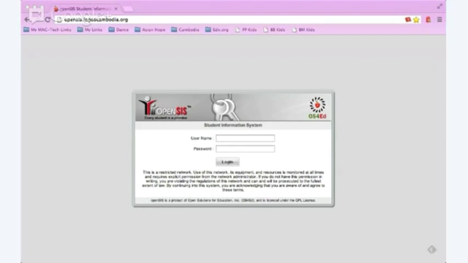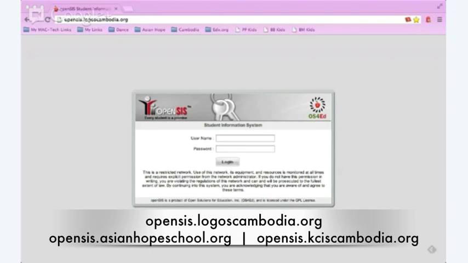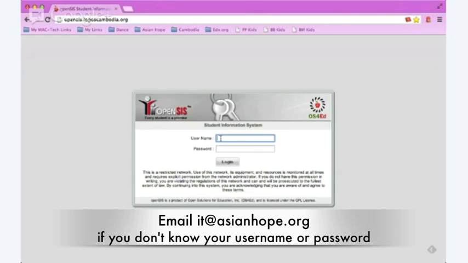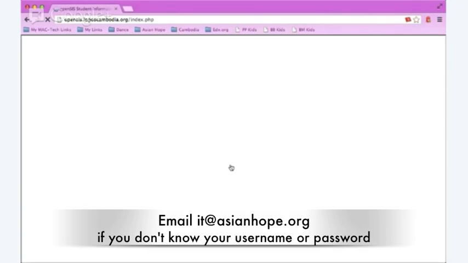To access OpenSIS, you will need to go to opensis.yourschool.org and log in with your username and password. In this case, I'm logging into opensis.lagoscambodia.org. So to log in, put in your username and password and click on log in.